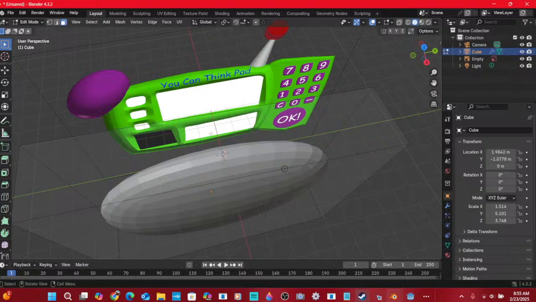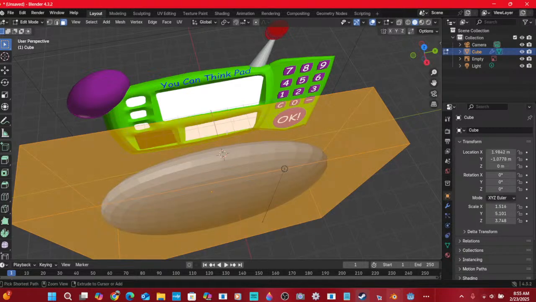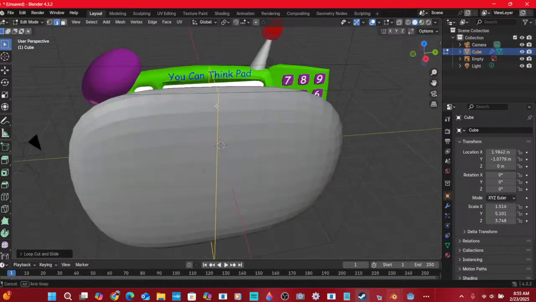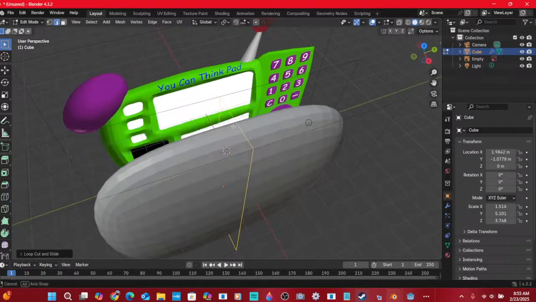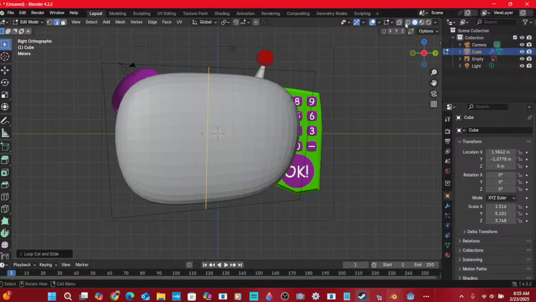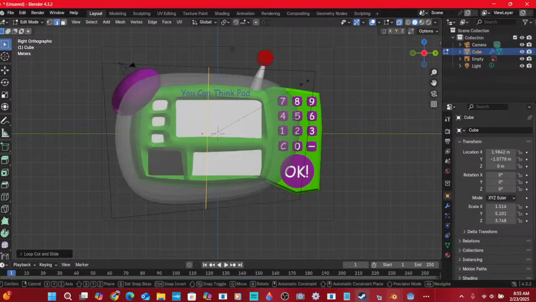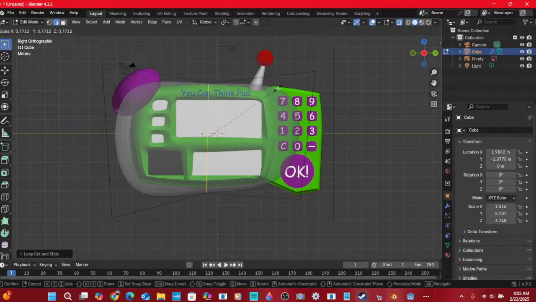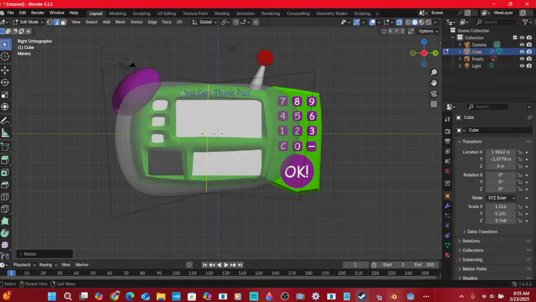If we go here, Control R to add a loop cut in this face, and then we can go back here, turn invisibility back on. We can scale this loop cut down.